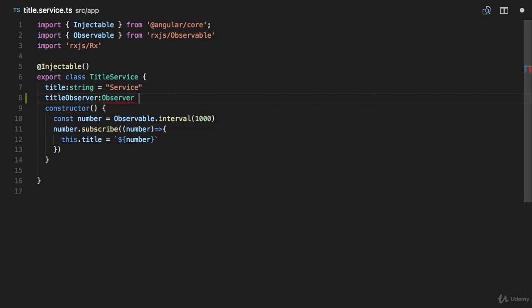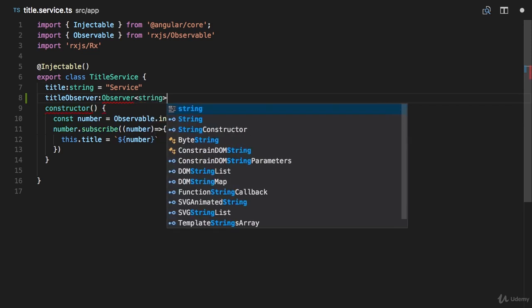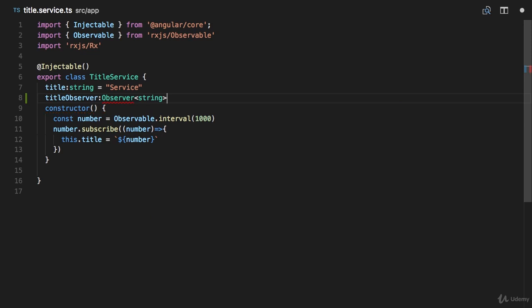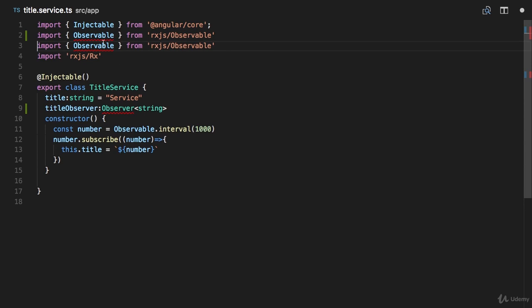And something that's also with RxJS is an observer, and that's going to be of type string, and that's going to be the type of value that is going to be passed. Let's go ahead and import this at the top. So Observer, just like that. All right, and we're going to get rid of this.